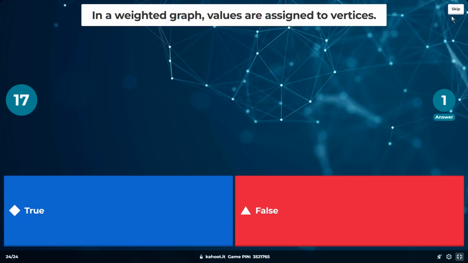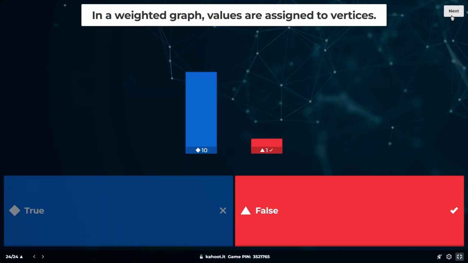So this final question says, in a weighted graph, values are assigned to vertices. True or false question? The answer is false. Why? Where are they assigned to? They're assigned to the edges. The edges are the actual pointers.